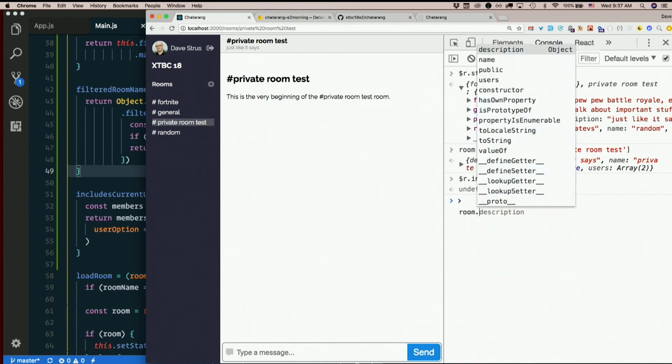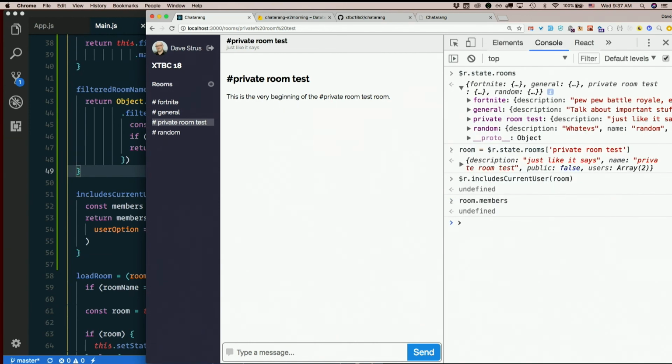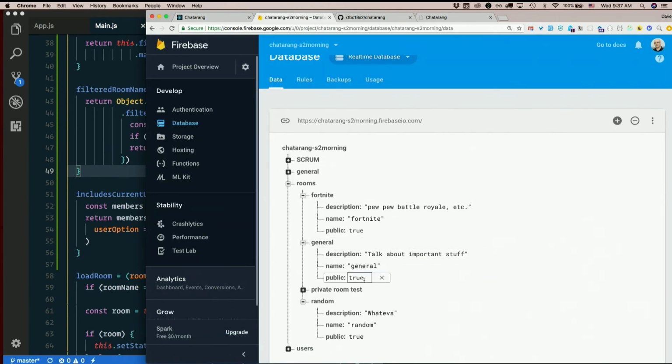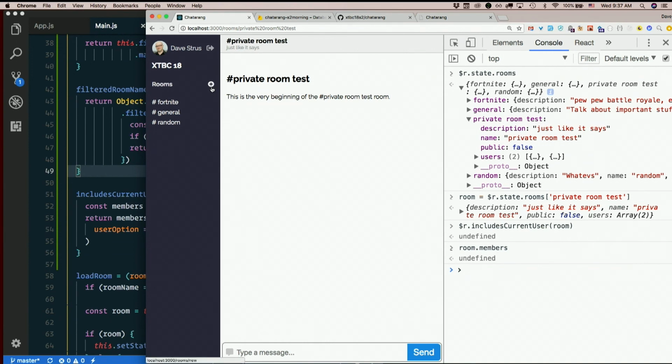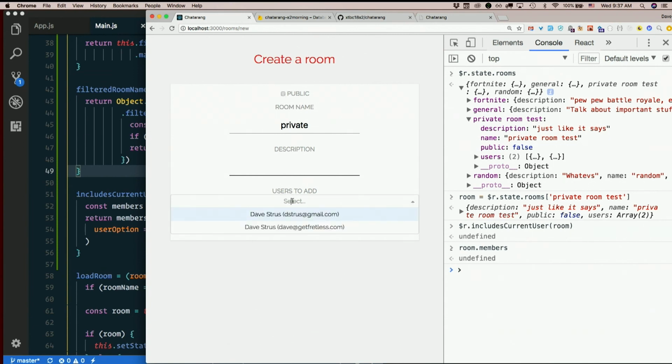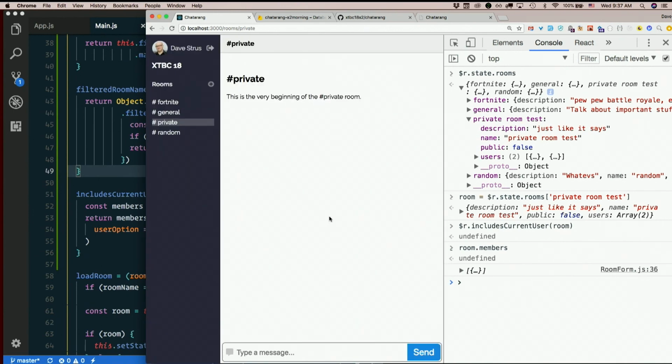So let's see, room dot members. You know what? This was before I changed it from users to members. So let's delete that rascal. Let's just delete it in the database. And let's add a new private room that we know I'm in. Make a new room. Call it private. It is private. Let's make sure I'm in the list. I'm the only person in the list.